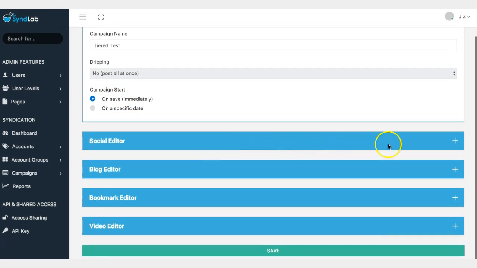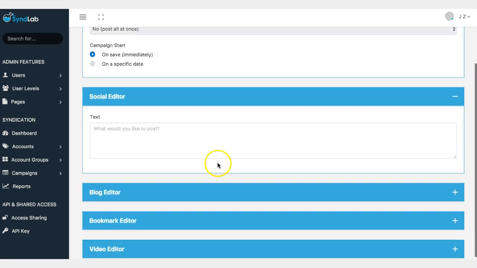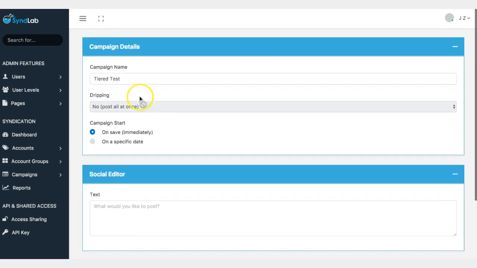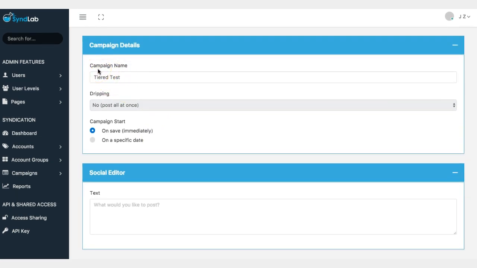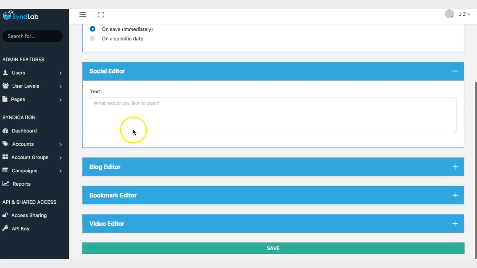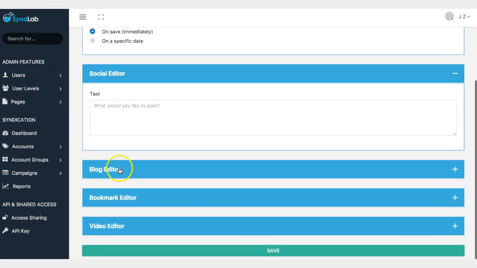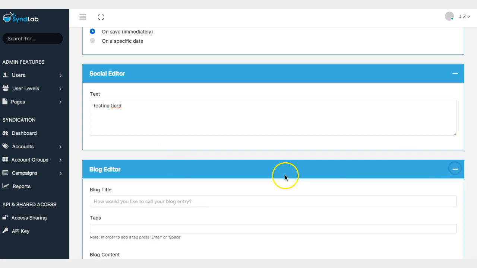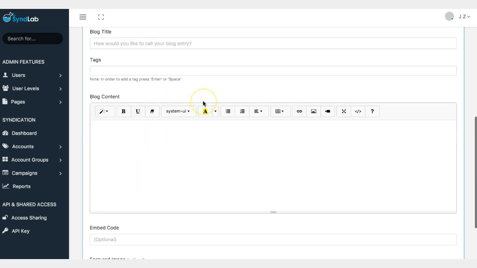Here you have the options as well, like I said before, to be able to edit the different content, since in those two account groups that I selected on the previous page, I have social in there, I have blogs, I have bookmarks, and I have video editors. So here you just fill out the information just like I showed you when starting a campaign. So test tier, and then you can add your link. Blog editor, same thing. You can fill it out exactly how I showed you when starting a campaign.